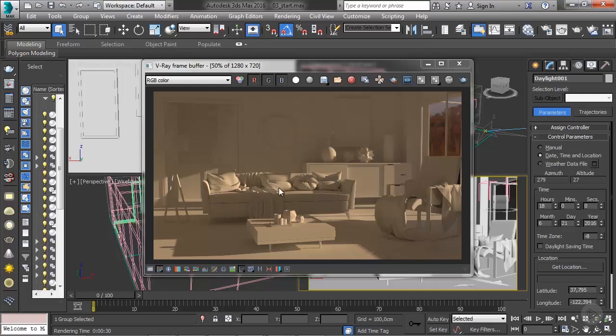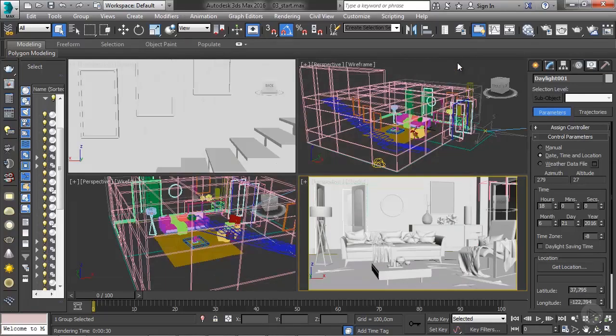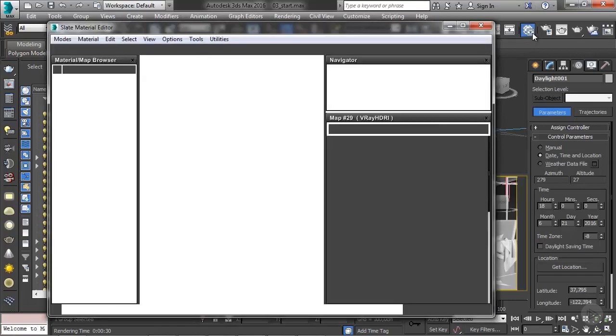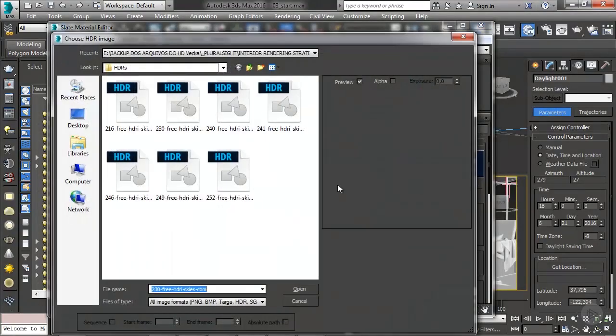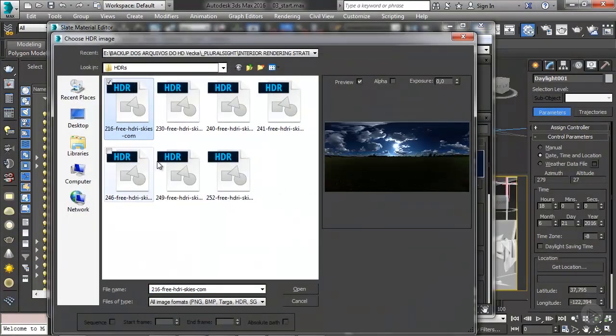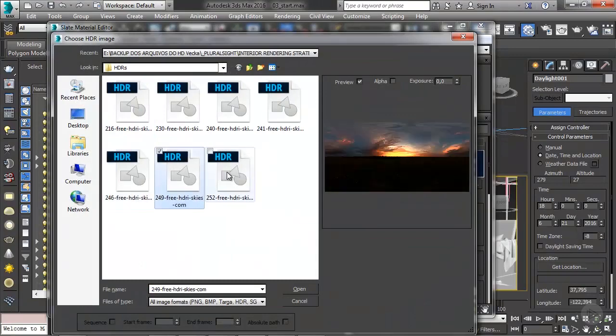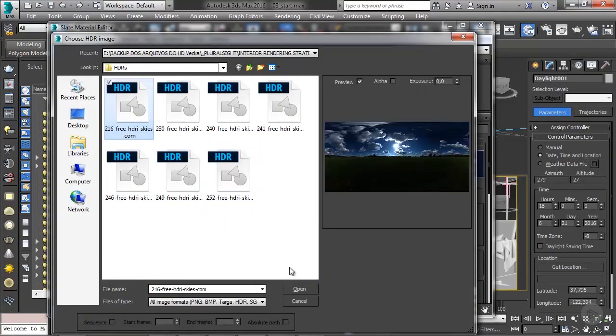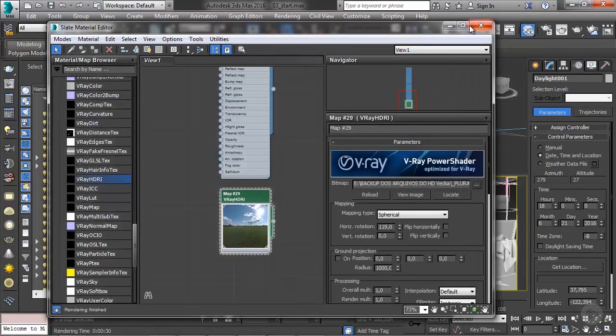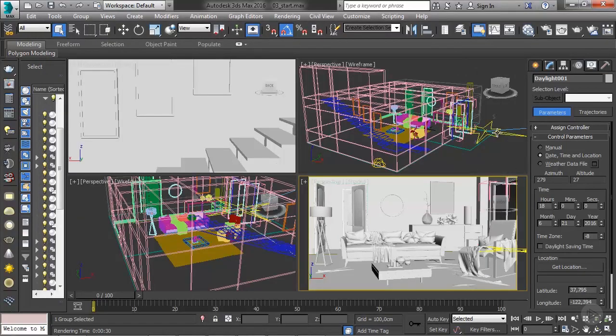But I'm not going to use a sunset in my render. I'm going to use something lighter. So I'm going to change the HDR. Just something more like a cloudy blue sky. Something like that. And also, I'll have to change the sun.